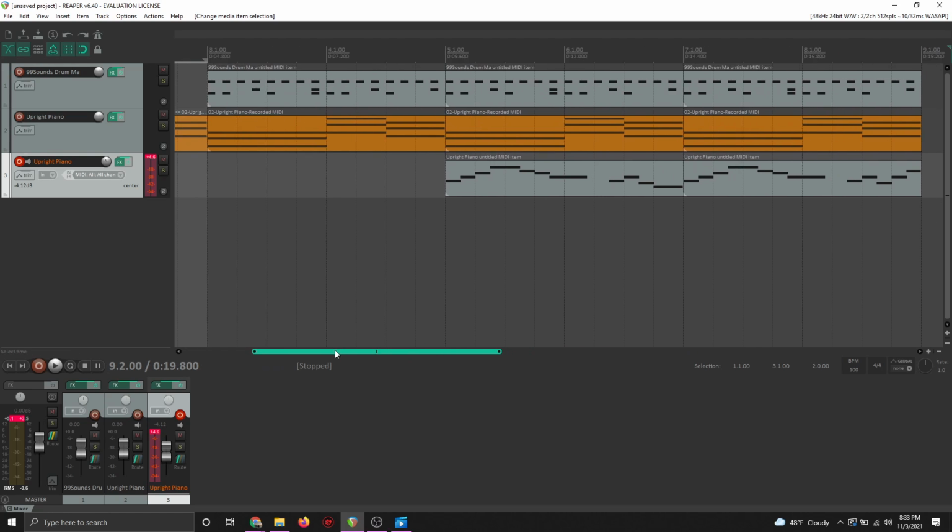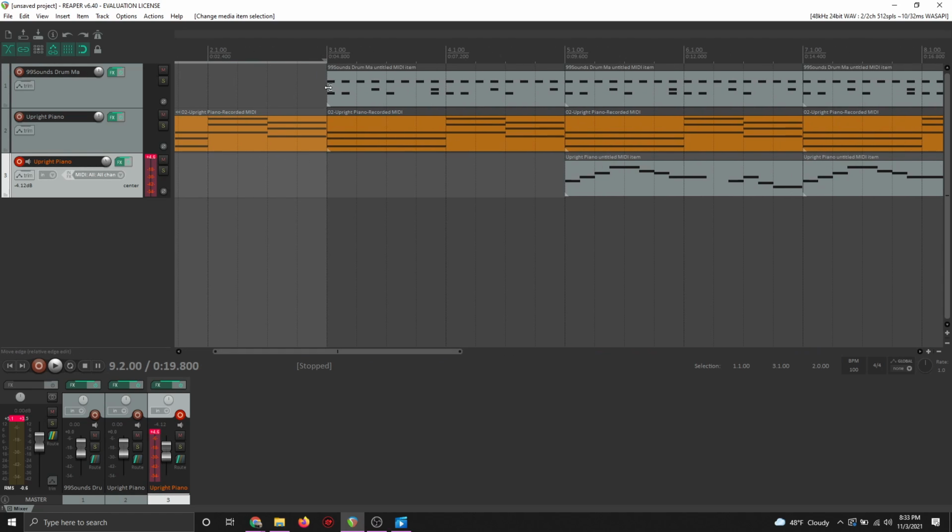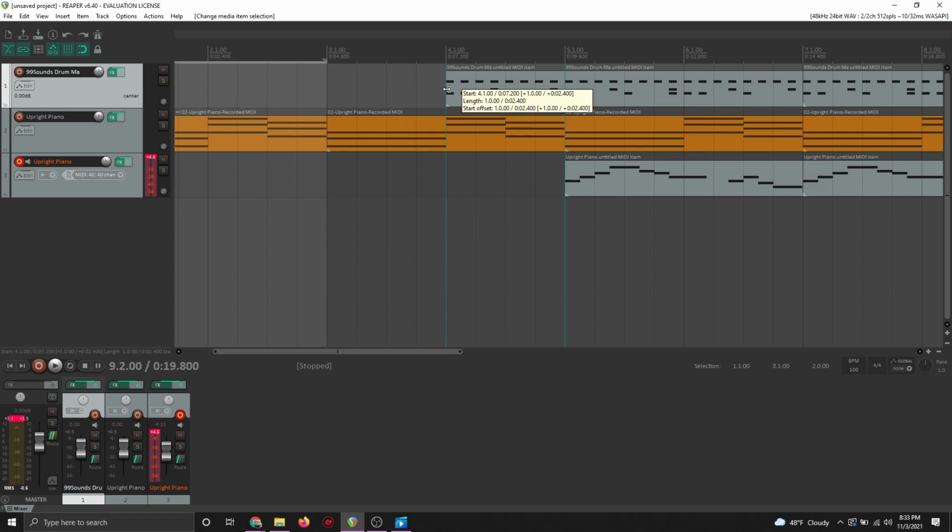And then maybe we want to make the drums come in halfway here. We can just drag from the end. Maybe we want to make them fade in. You can drag from the top here to fade in, or you can drag from the end to fade out. There's just lots of different little things you can do. And then there's that little fade in.